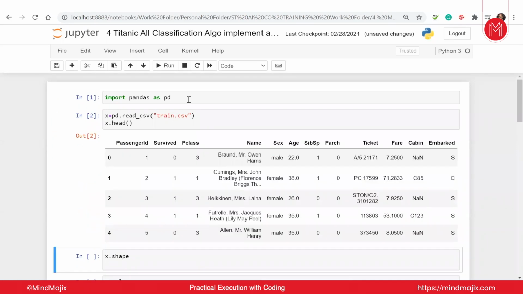Guys, this is my data set where I have passenger ID and a survive column, which is 0 and 1. It's basically binary classification. We have Pclass, which is the class of the person who's sitting in the ship. And we have name, the gender, and age of the person. SibSp stands for siblings and spouse. We have Parch, which stands for parent and child.